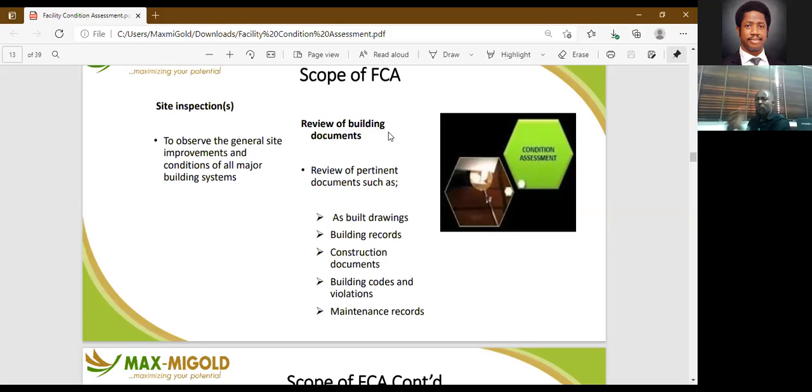Then you review the building documents. And what are those building documents? You have your as-built drawing, your building record, your construction documents, your building codes and violation rules, and your maintenance record. So if it's a building that has been having a good maintenance record, like your history card or your inventory card, that helps.